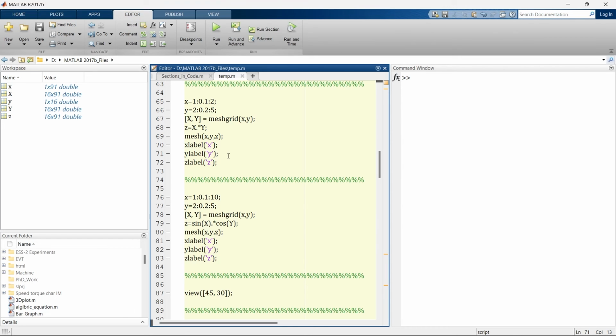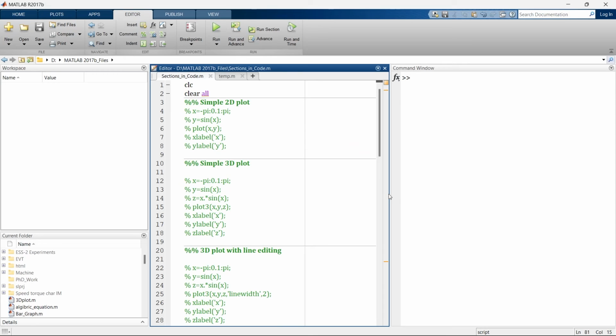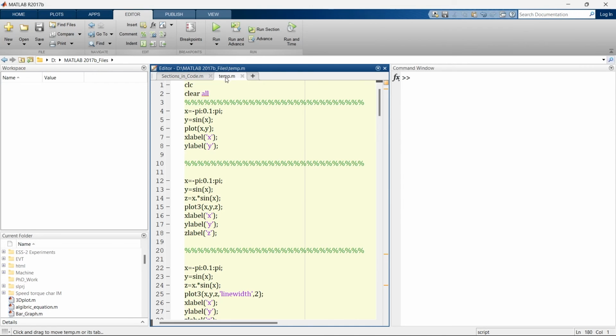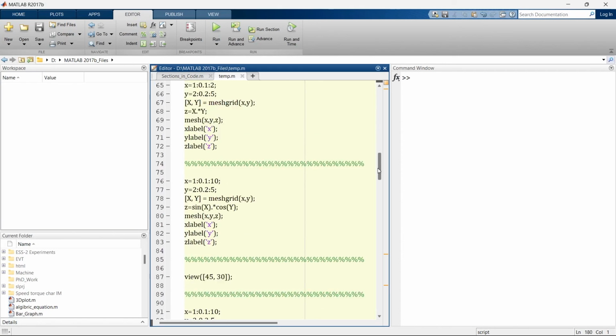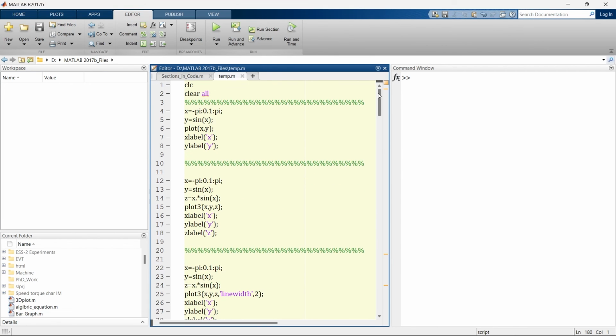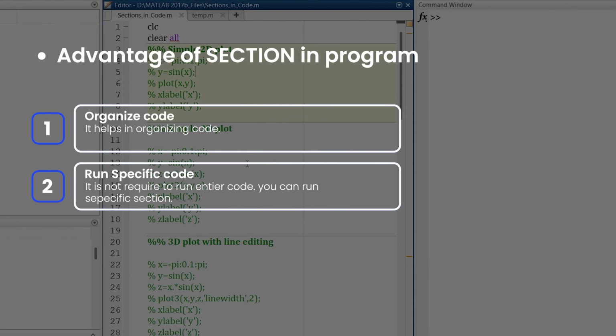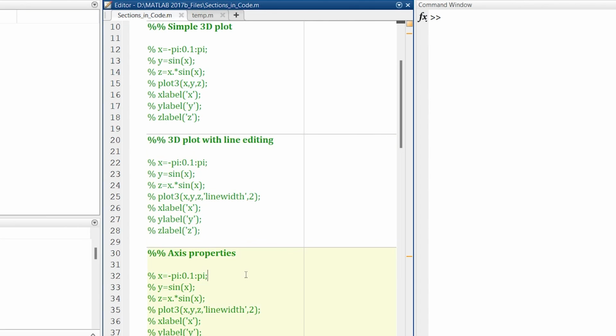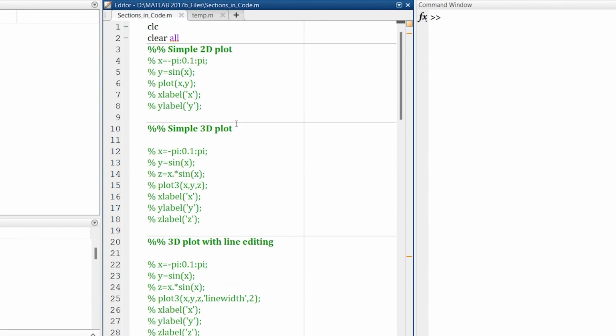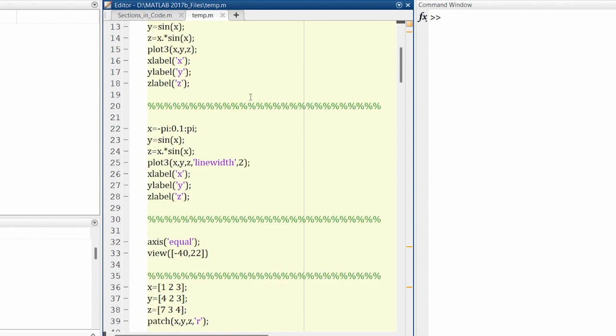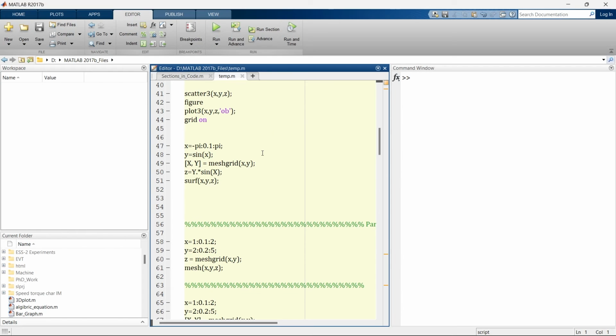But instead of this, have a look at this code. It clearly looks organized and feels good. So one thing is for sure, by creating these sections, you can organize your code well. Another advantage is that you can run a specific section because the entire code is divided into several sections. It is not required to run the entire program if you just want to go for a specific section.